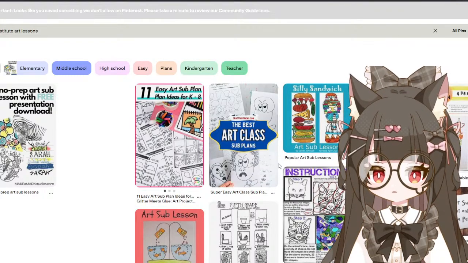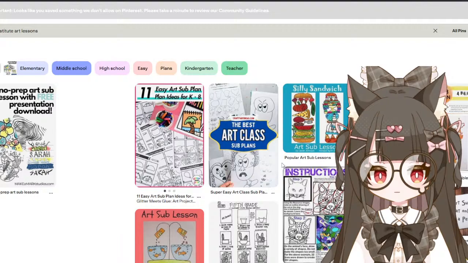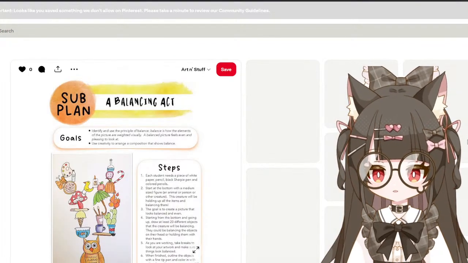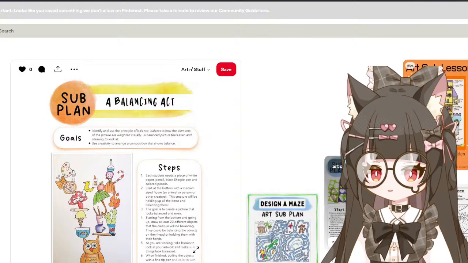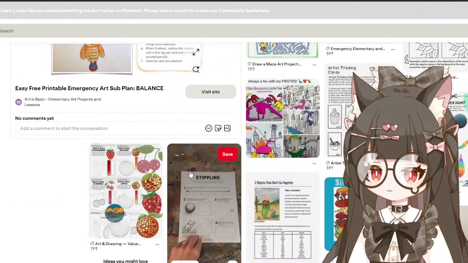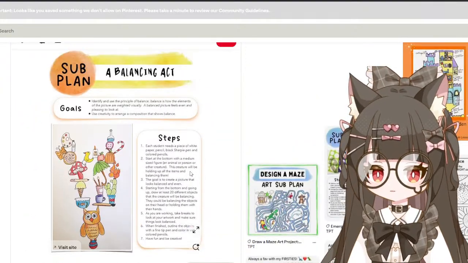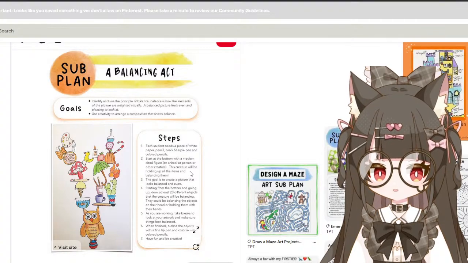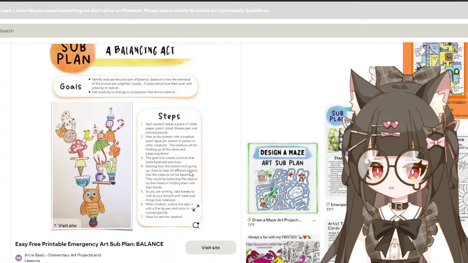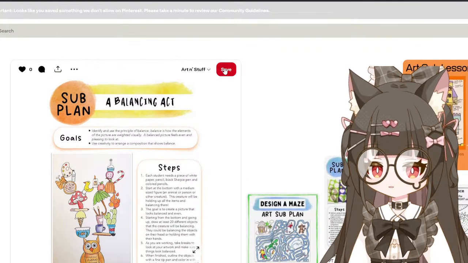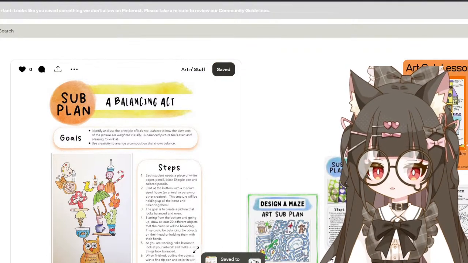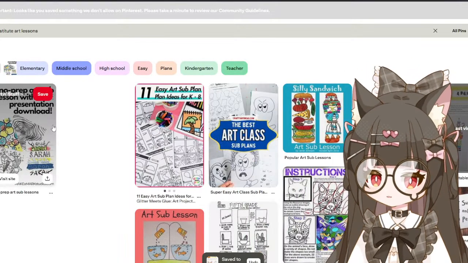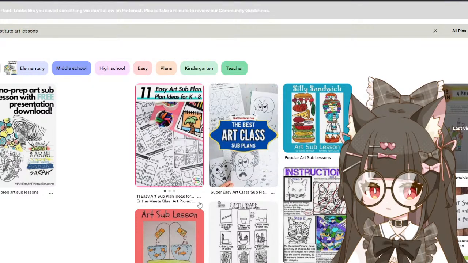I'm thinking. This one is interesting. I tried to look for free ones because I'm not trying to pay money for something. I'm gonna save this. Oh wait, wrong board. I'm gonna save this just in case I'm gonna go back to it. Maybe I'll leave that in my emergency plans.